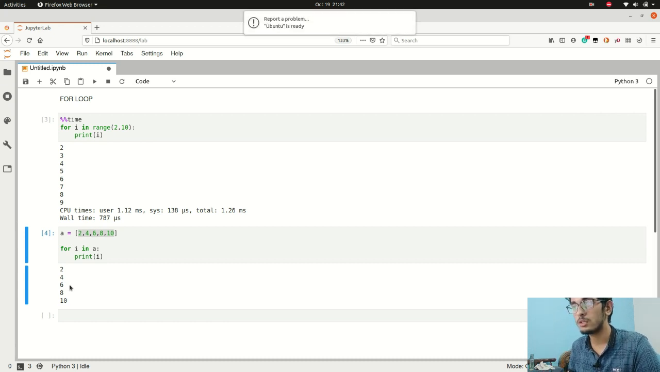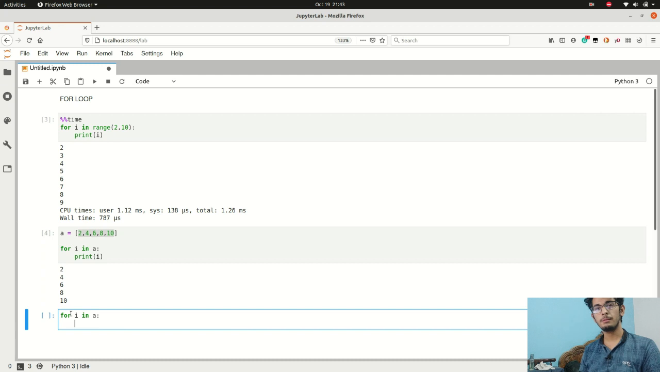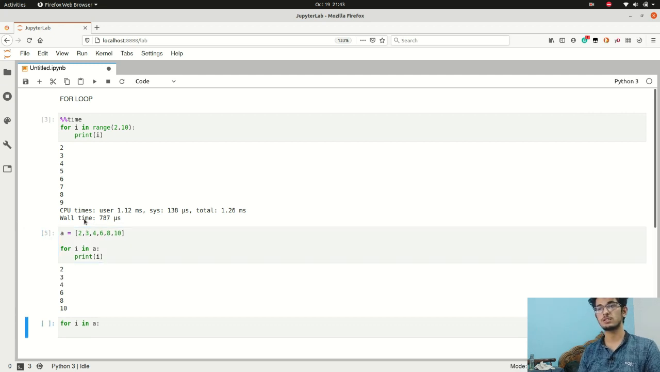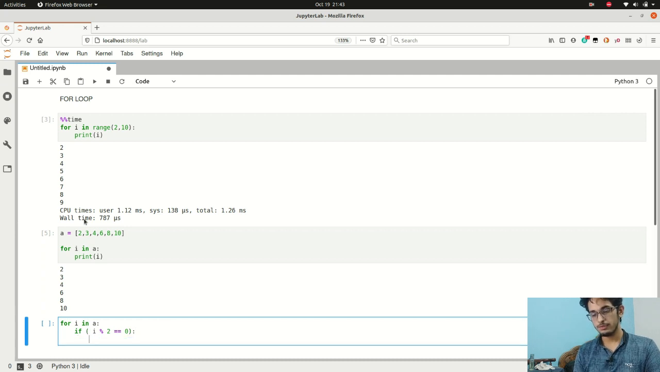What you can also do is use conditions in for loops. That's a beautiful thing. So let's say for i in a. We have even numbers here, 2, 4, 6, 8, 10, but let's give it an odd value: 2, 3, 4, 6, 8. Only 3 here is the odd value. So let's put a condition: if i modulus 2 is equal to 0, then print(i).